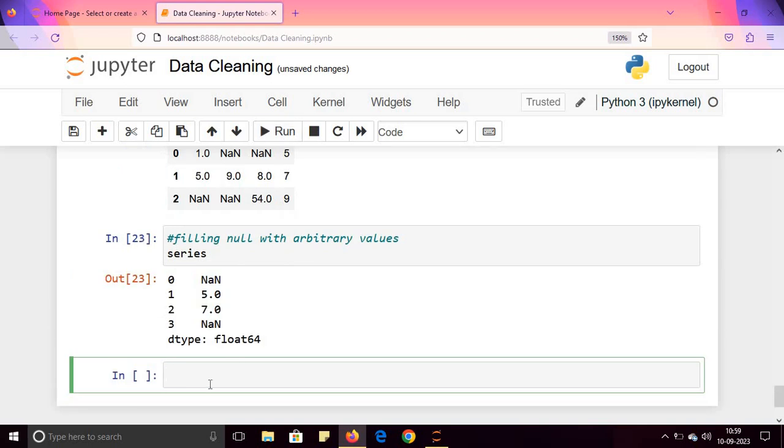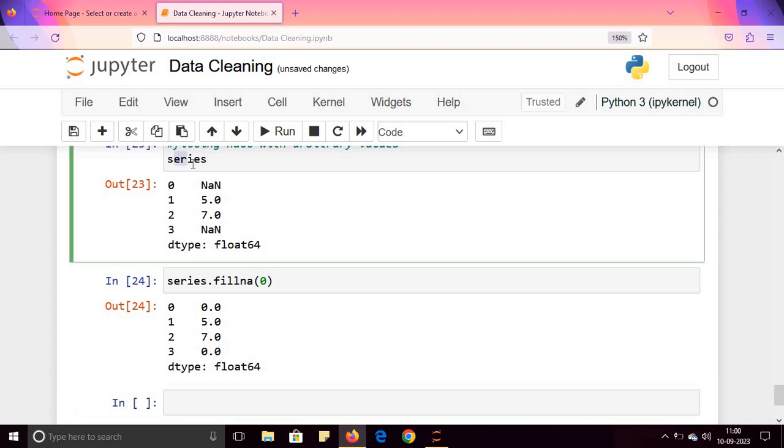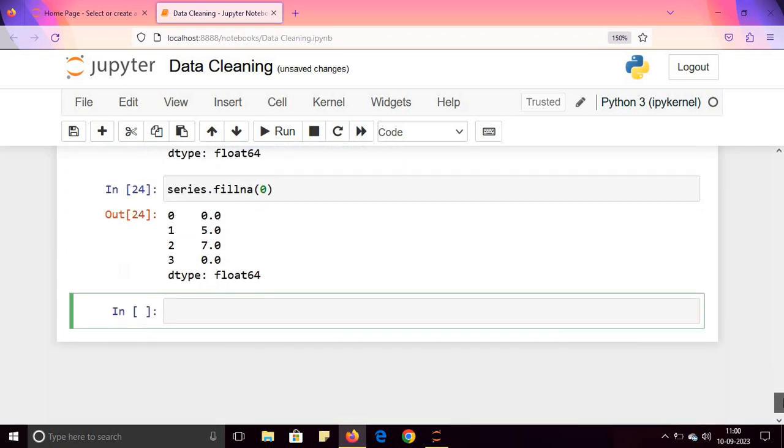This is my series, and now I want to fill na values with, let's say, 0. If I run this command, you can see the difference. My original series has nan value at 0 index and nan value at the 3rd index, but now I have filled the nas with 0. So series dot fillna, and I am passing 0. And let me show you the series.